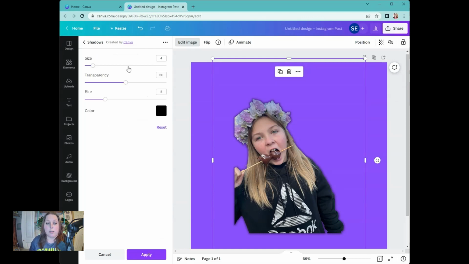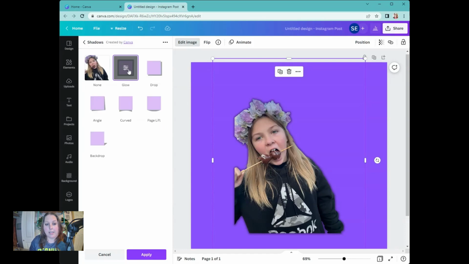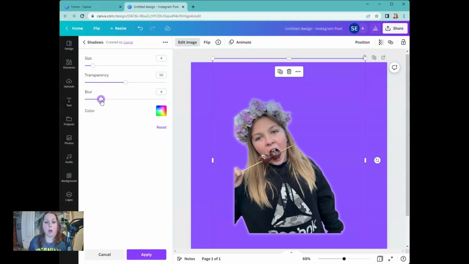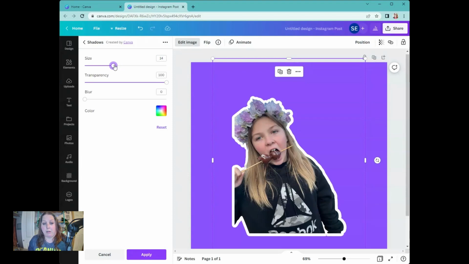We're going to click see controls, which is, hold on, let me go back, those little line things. And we're going to change the color to white. I'm going to take the blur all the way down, and I'm going to take the transparency all the way up so it makes it solid. Now here is where it's going to be left up to you on how big you want your outline to be. My personal preference is from 10 to 15, anywhere in between that.